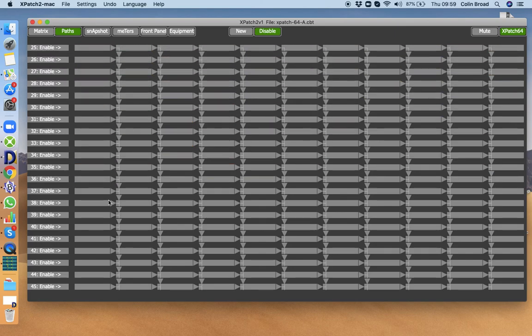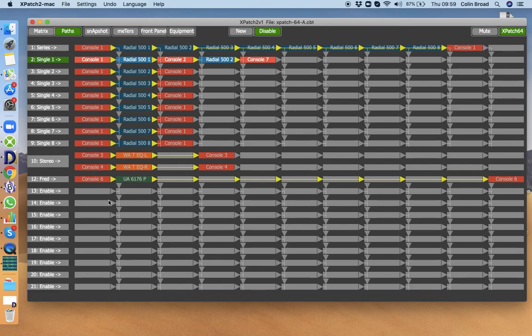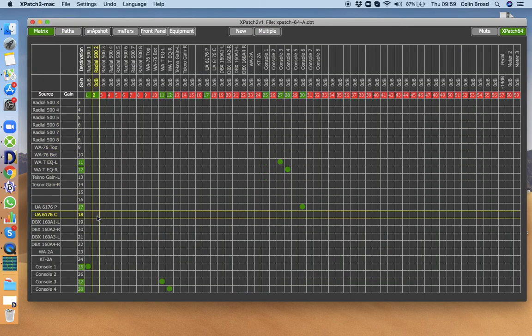And you have 45 paths on here. Each path can have up to a number of devices. And you can disable everything by pressing the disable button. Now what does this do? Let's have a look. Let's put those in. Go to the matrix. And now you can see in the matrix what's happened.